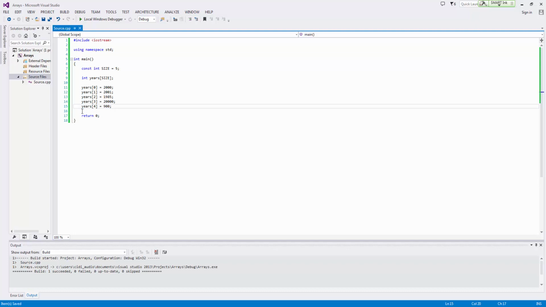So this is the basic structure of an array, how you would set one up, and how you would initialize the elements, and that's all we're going to go over today.